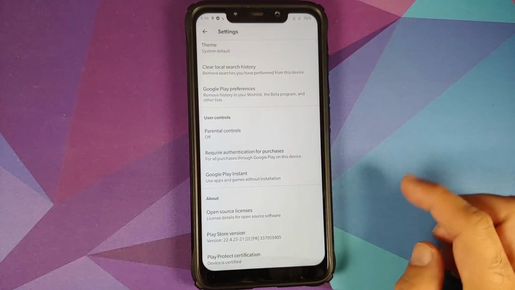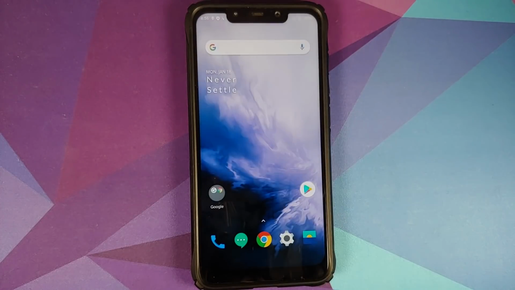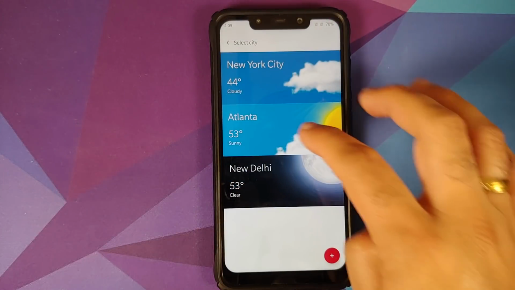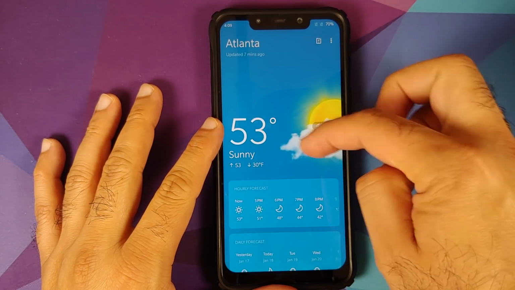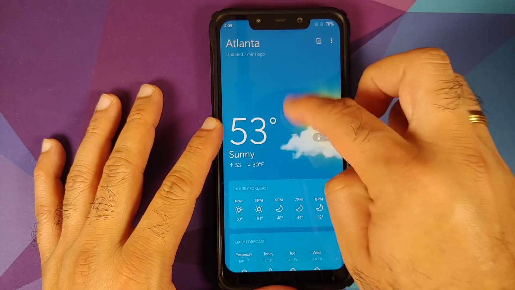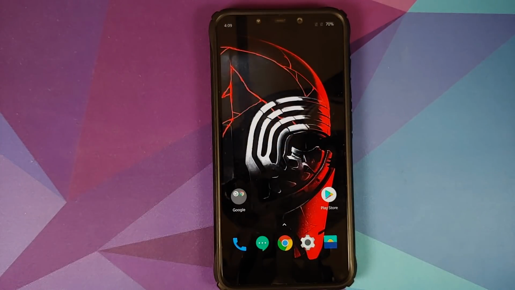As for the weather application, you do have the new weather application baked in with the new UI. In case it is raining or snowing in your neck of the woods, you're going to get the rain and snow effect in the background for your city as well.